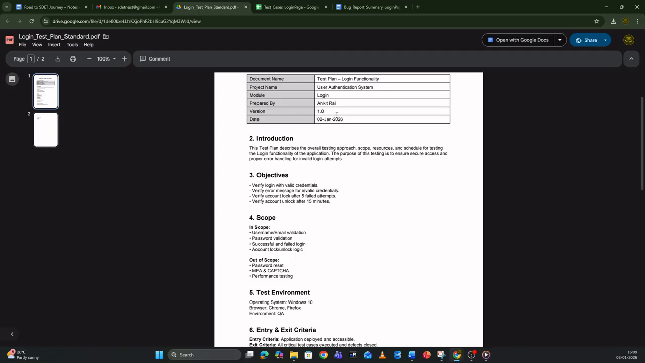Then we have prepared by, the tester name. We have the version naming also. Here, first official version of this test plan. Then we have objectives. So what the objective is all about is what we are going to achieve.